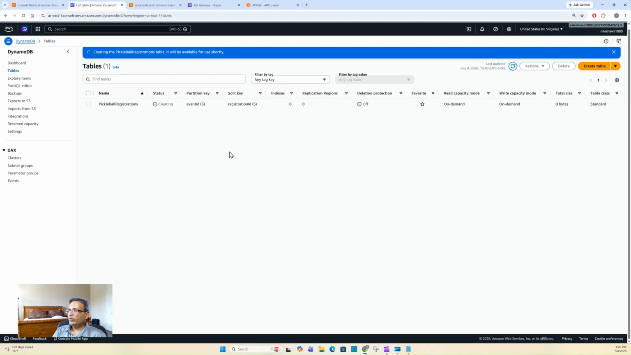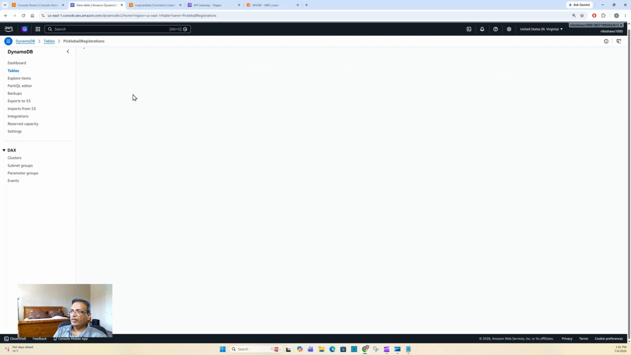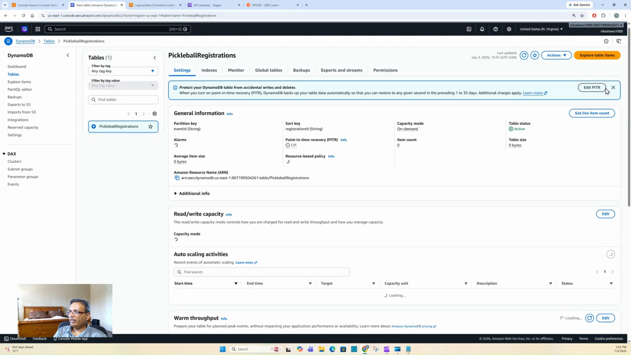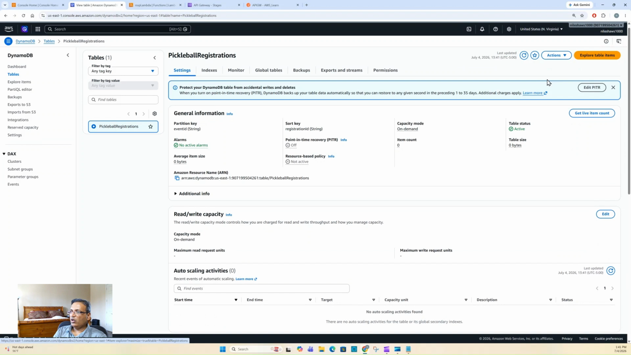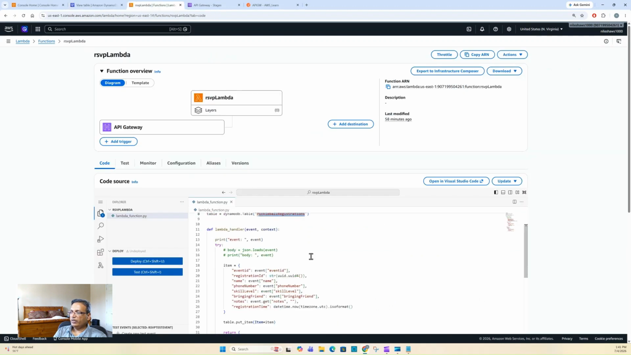Okay, it's in the creating state, but once the table is created, you can click on it and browse through the data. You can look at what the partition key was and what the sort key was, and query the data from there. Okay, it's created, so let's click on it. You can explore table items here, and you also have the partition key defined here, which is eventID, and then the sort key is this.